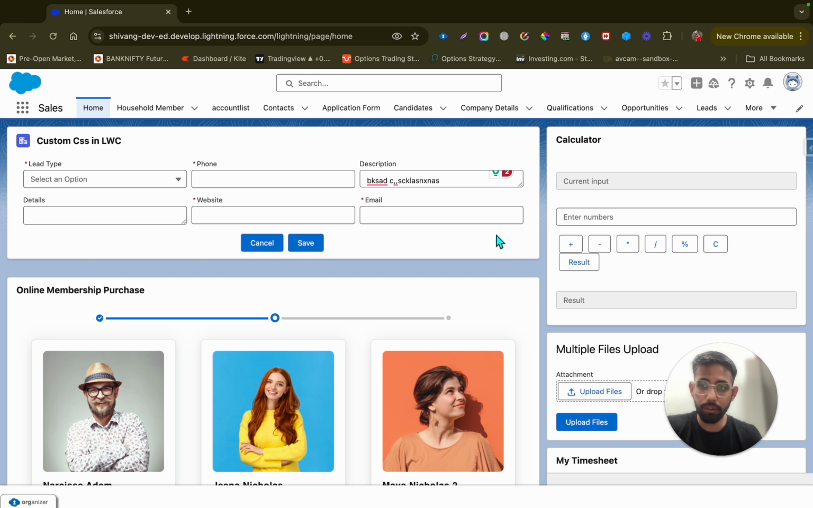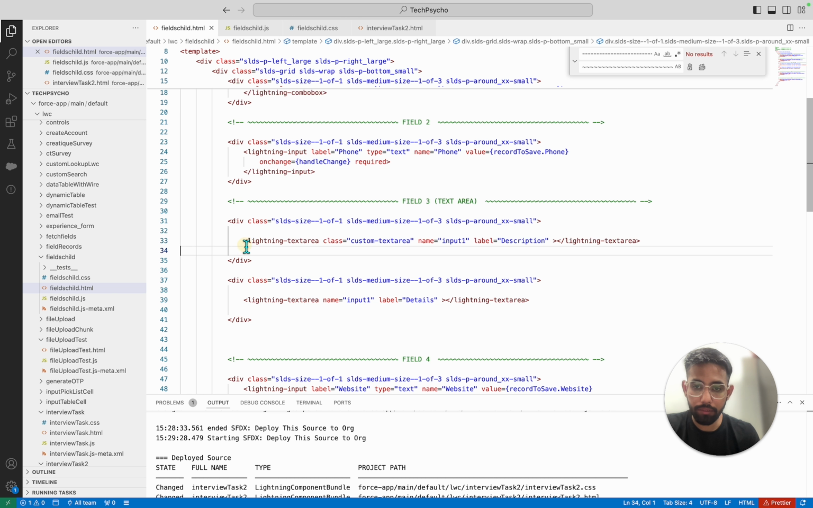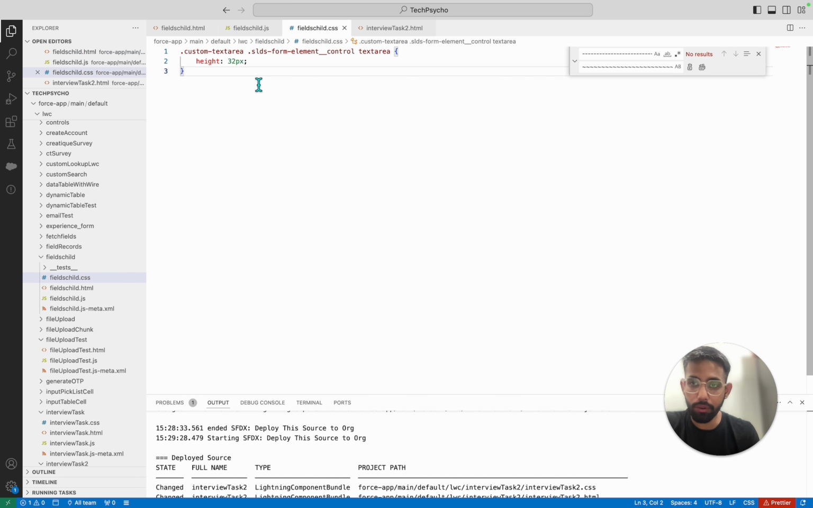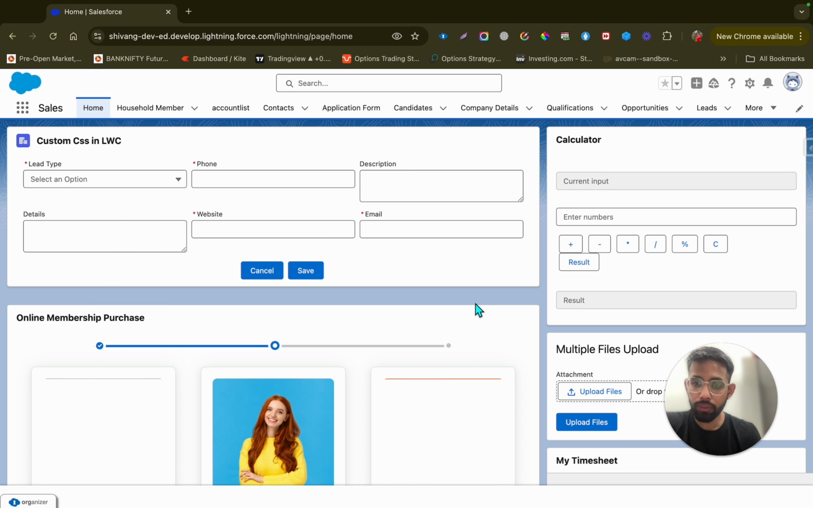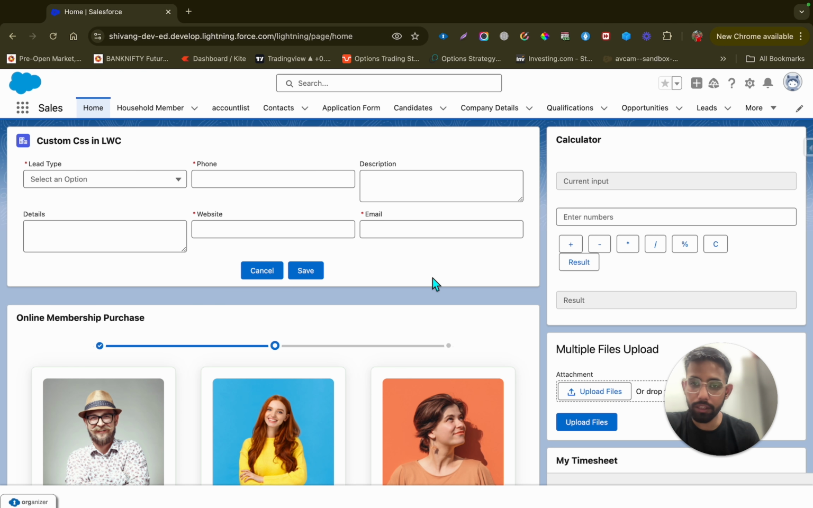So let's go into the code. You can see we are using a text area field and there is one more text area with details. These are the two fields that we are using right now, and we have tried custom text area CSS, but that is not working. You can see we have set 32 pixels for that field and we have saved and deployed. Yeah, that is not working right now, so we will see how we can do that.